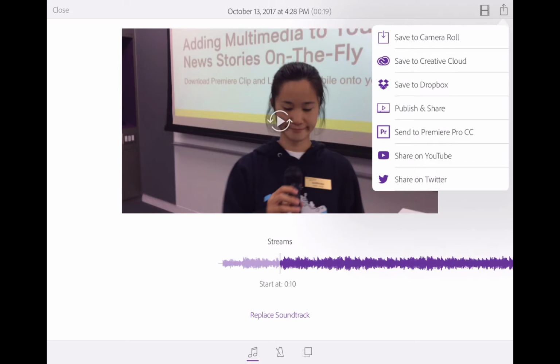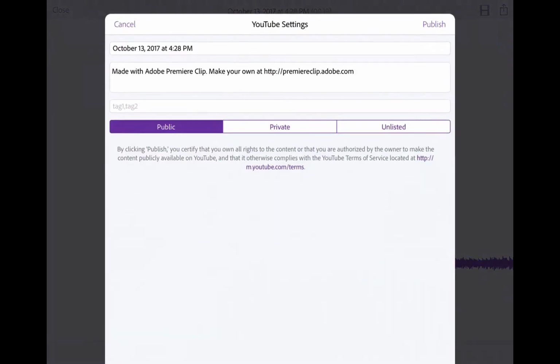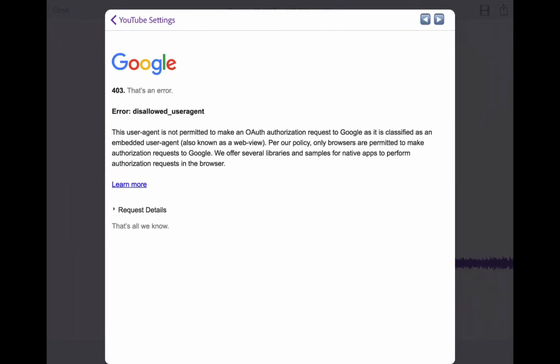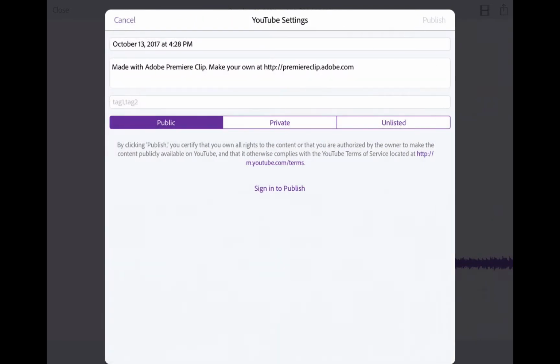And the great thing about this is that you don't have to know what settings to use. If I go here to YouTube, I'd have to log in to YouTube, and then I can click on it, and it'll go ahead and save out, asking do I want it public, private, or unlisted. But I would need to sign in to my YouTube account to go ahead and publish this.